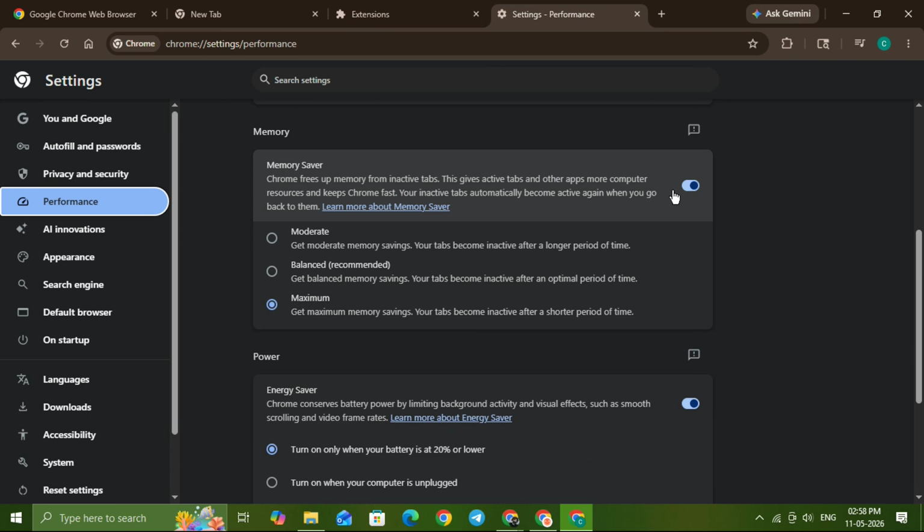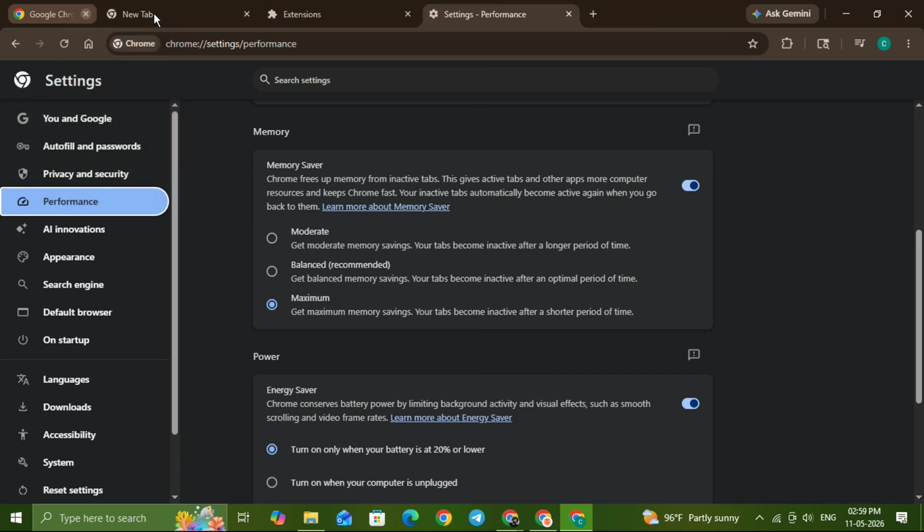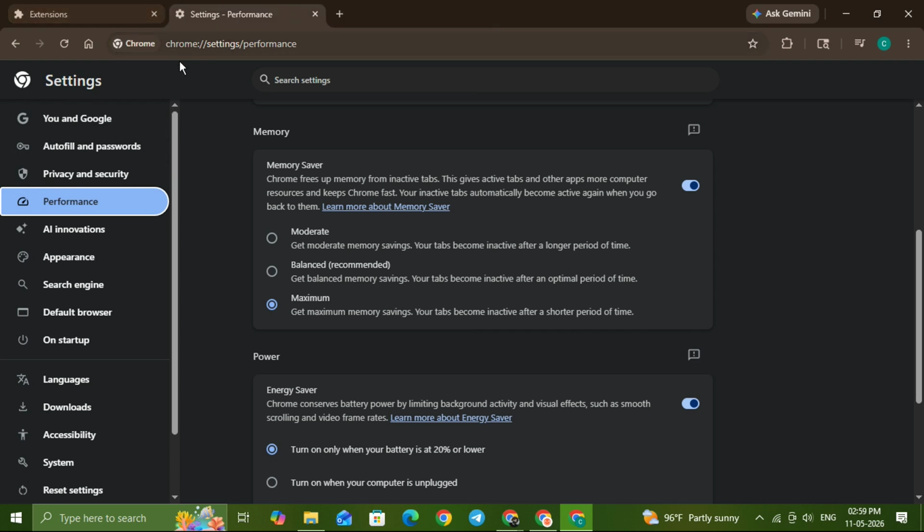Speaking of tabs, another very common cause of out-of-memory errors is simply having too many tabs open. Chrome uses memory for each tab, so if you are running dozens of them at the same time, your system may struggle to keep up. Close any tabs you are not using right now, especially if they are video heavy, website heavy, or constantly refreshing. Even closing just a few can make your browser much more stable.